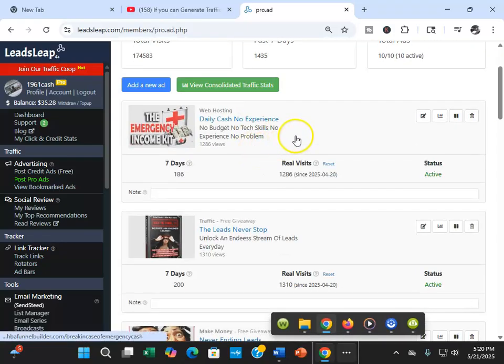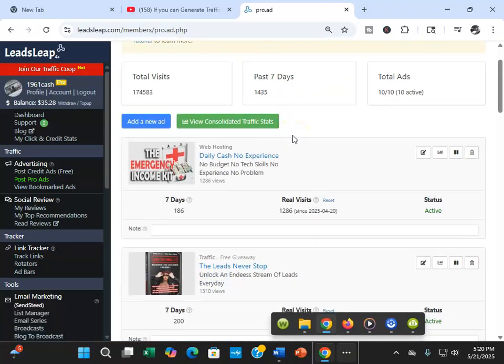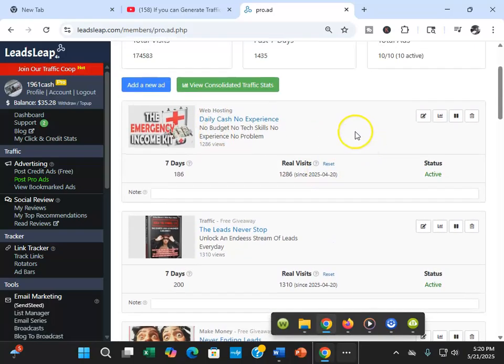And a lot of these banners, so I'm real particular about the banners I put up, and I change them out every now and again, right? When they start to drop off in terms of the amount of visits that I'm getting. Now, visits can result in clicks.